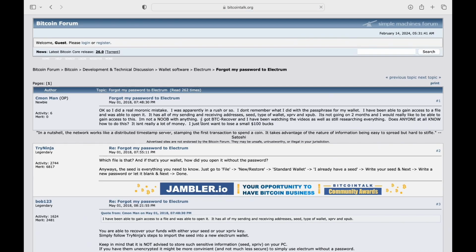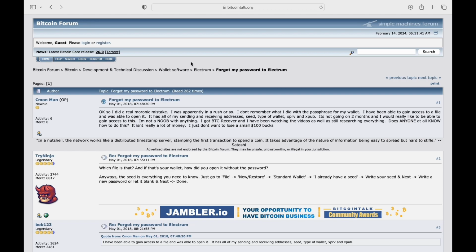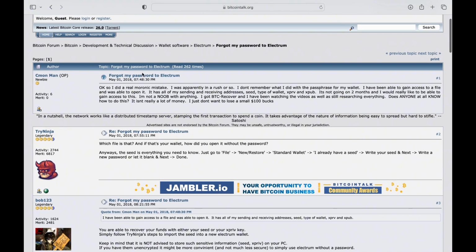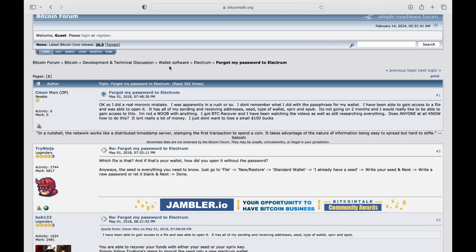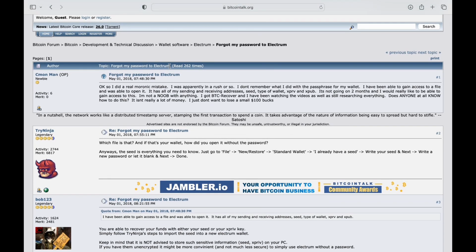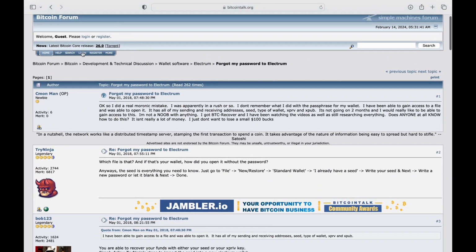So let's begin. Launch the Electrum Wallet application on your device. If prompted to enter a password, then you can simply click on Forgot Password or Recover Password option. Alternatively, if you cannot access the wallet due to password issues, close the application and reopen it. On the login screen, look for and click on the Forgot Password or Recover Account link.